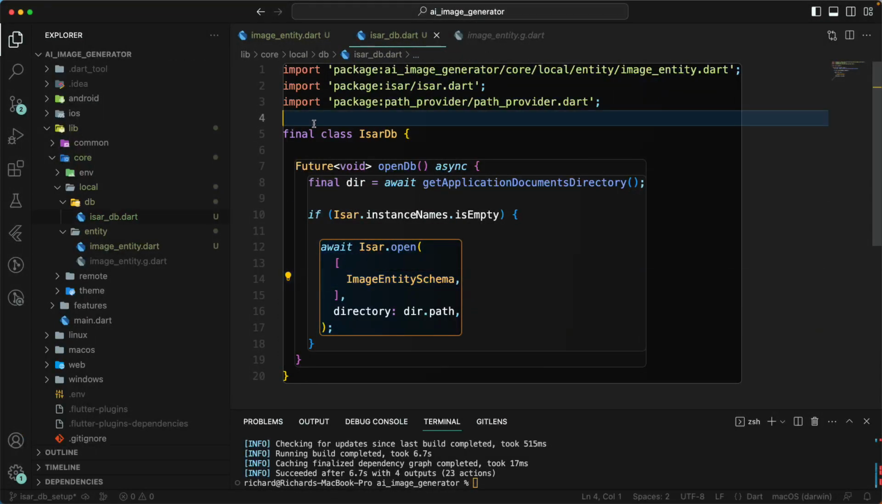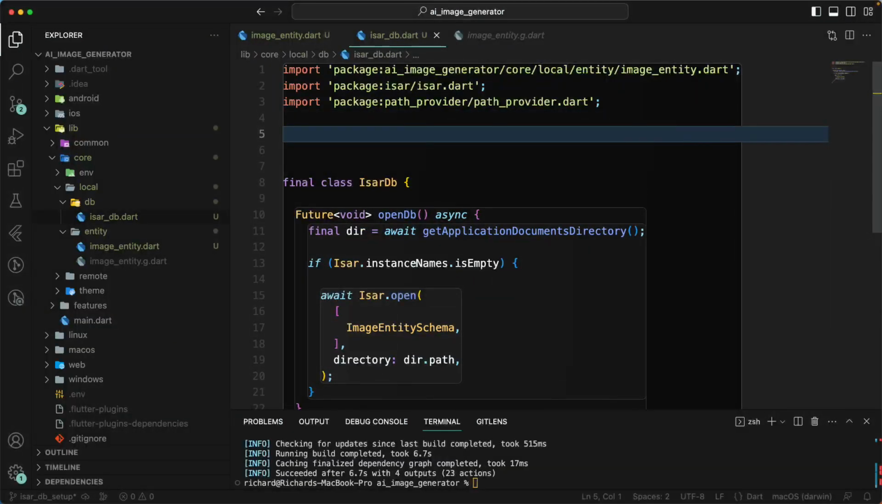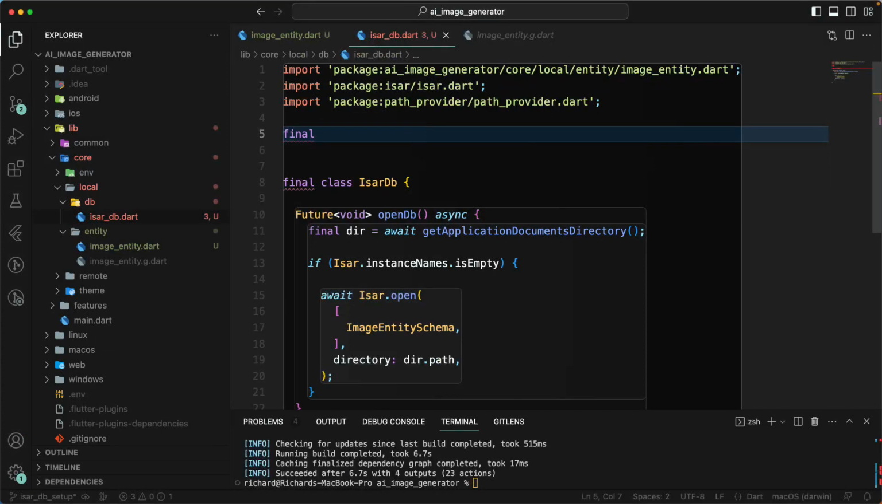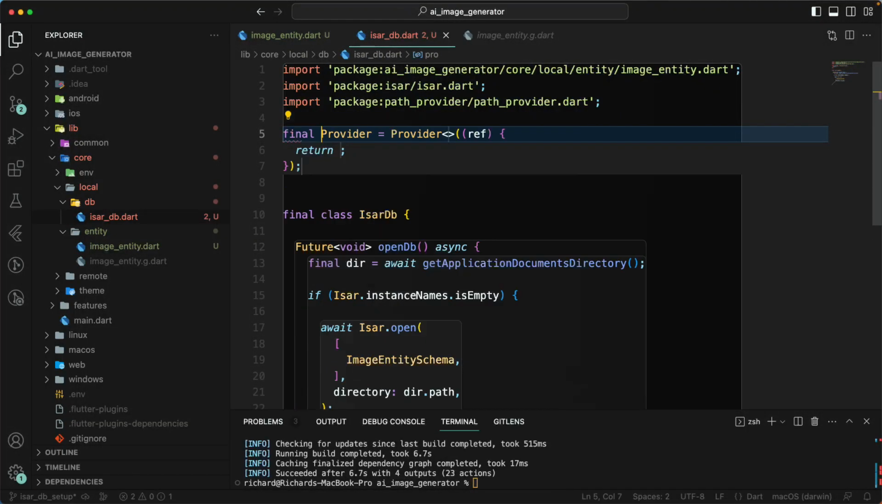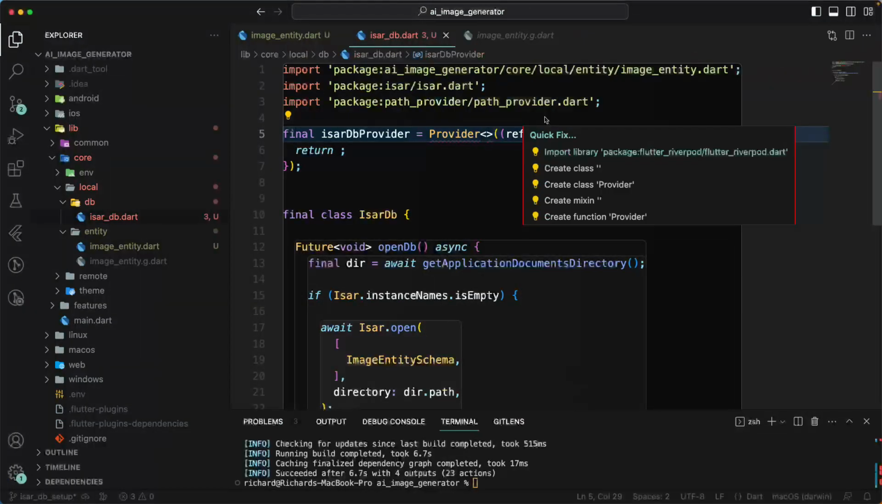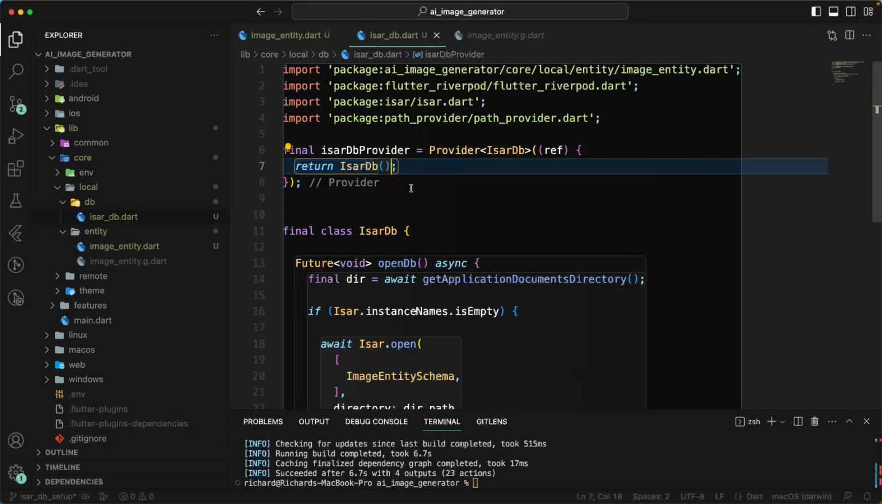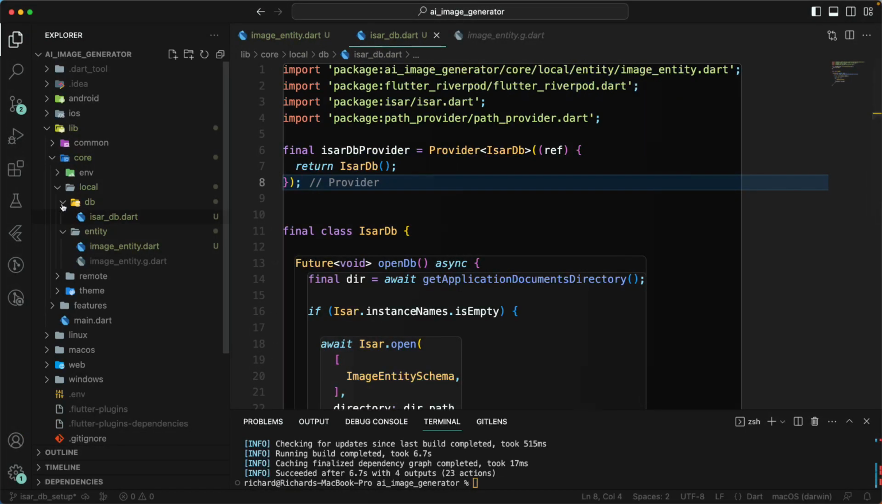And let's go on to the top, and we need to create the provider for this one. So how we are going to provide it. Let's go and create a final variable over here, let's say isarDBProvider, or let's just generate the provider over here, and let's copy this one, and then we will have the isarDBProvider. Let's import this one over here, and we are going to return the IsarDB instance from here, and let's just return the instance of the IsarDB. So once we have that, we are good to go.